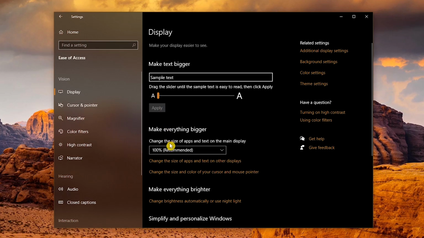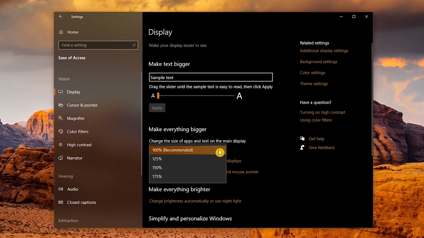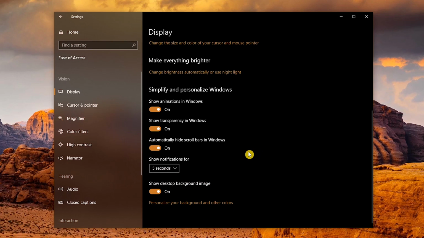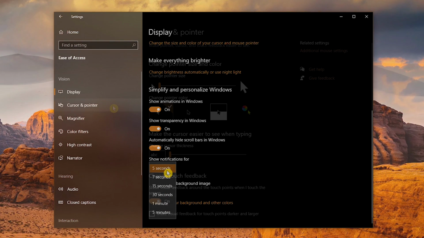Below that, there's a drop-down menu that will make everything bigger. Only use this if you need to. For most people, increasing the size of the text should be sufficient. If you scroll down, you'll find additional settings to experiment with. If your eyes have difficulty focusing and you actually want to read the notifications, you might want to go to Show Notifications for and increase the time. The default is 5 seconds.